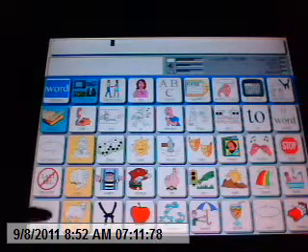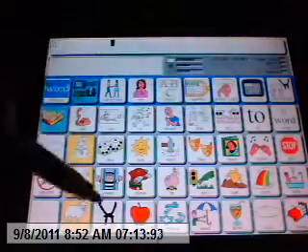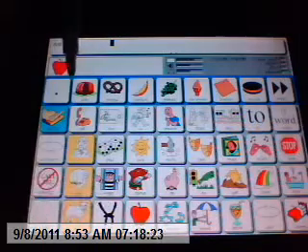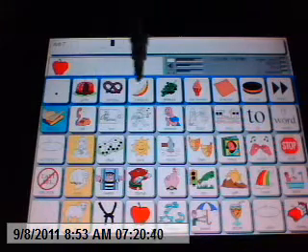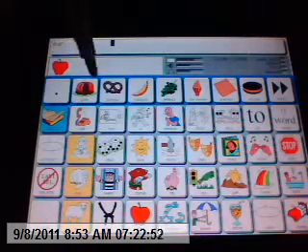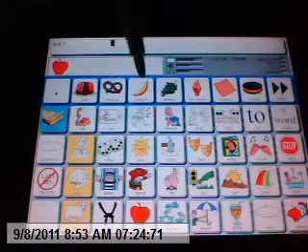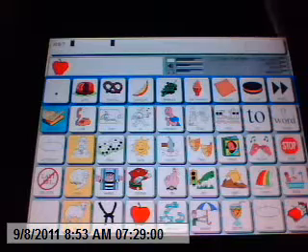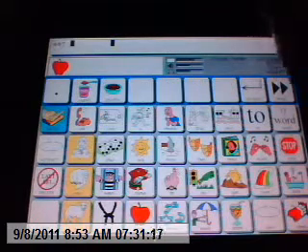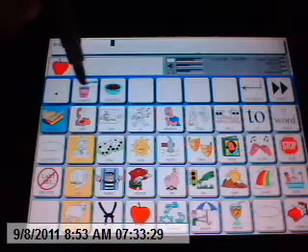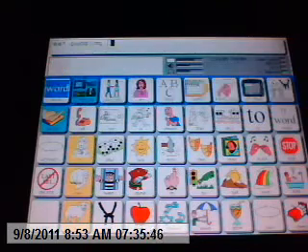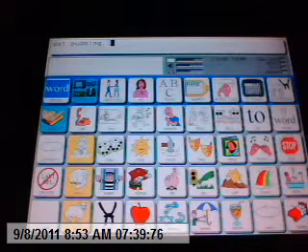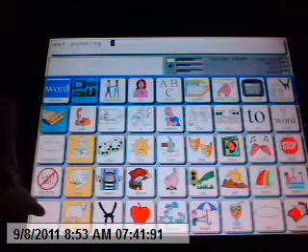Now, if I were to press a core button, such as apple for eat, all of my activity row becomes food selections, such as Jell-O, pretzel, banana, grapes, ice cream, crackers, cookies, and then I have the more button, yogurt, pudding. Eat pudding. I'm going to clear.